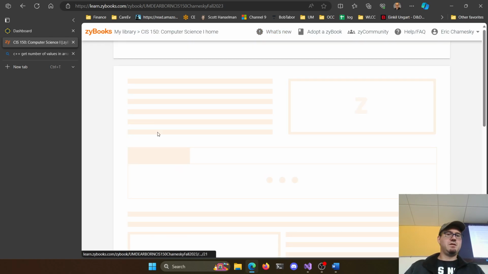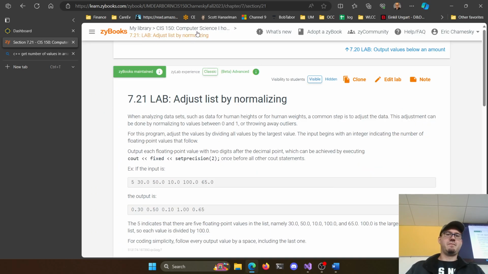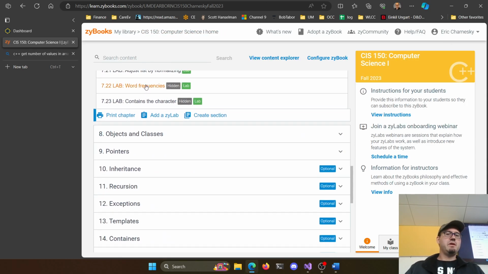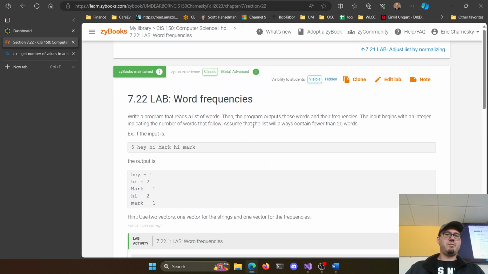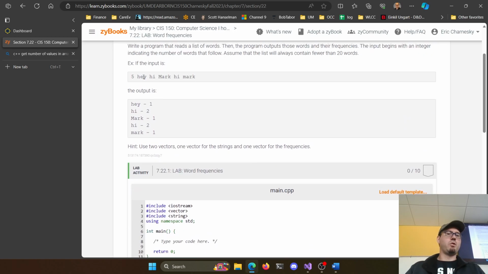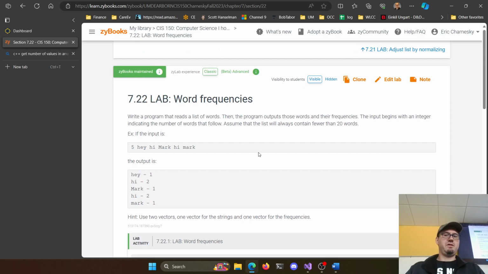Normalizing. Oh, I didn't hit visible. Sorry. We'll go back to that. Would you like the Xylab so far? Word frequencies, we did something similar to that. This is finding a particular word, and how often each word is in there.